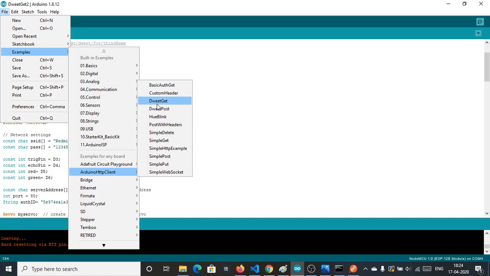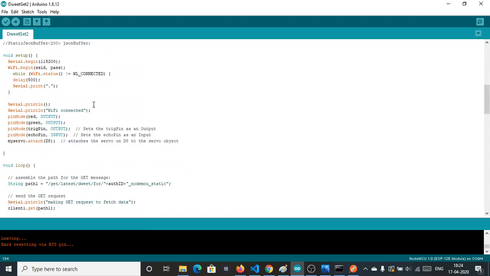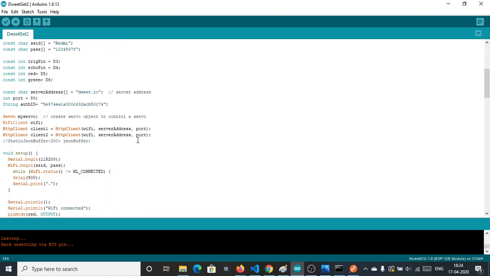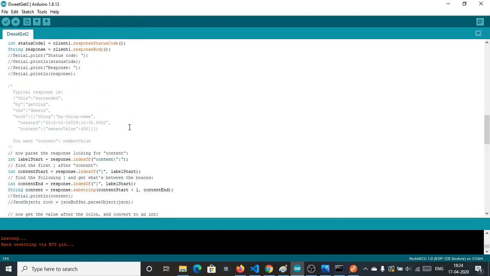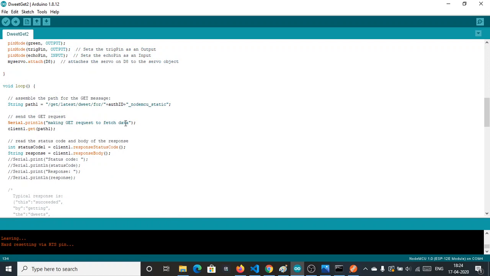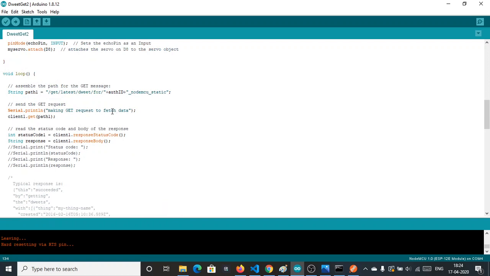I have already told you that you can make a post request, like doing specific things, using a GET request as well. So in this sketch I have used GET requests for posting as well as fetching data. So, making a GET request to fetch data.